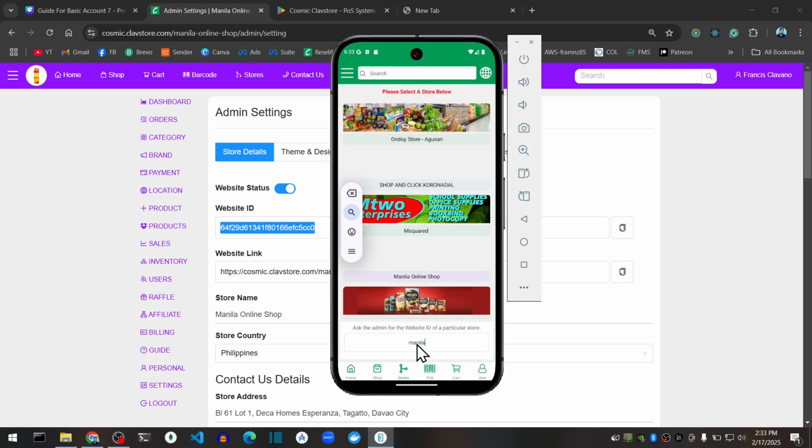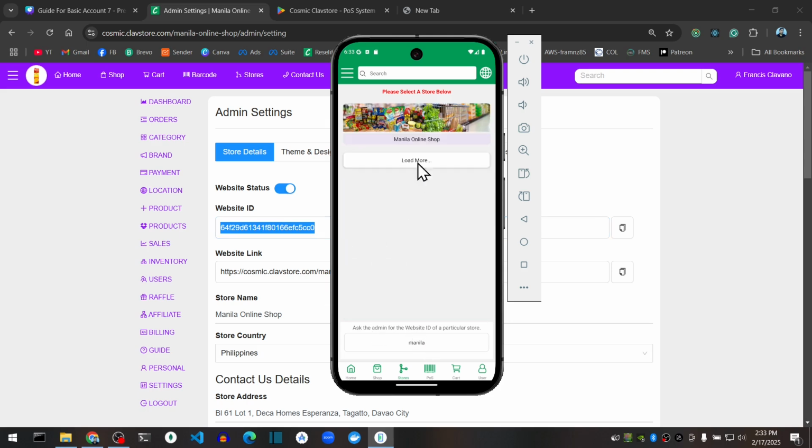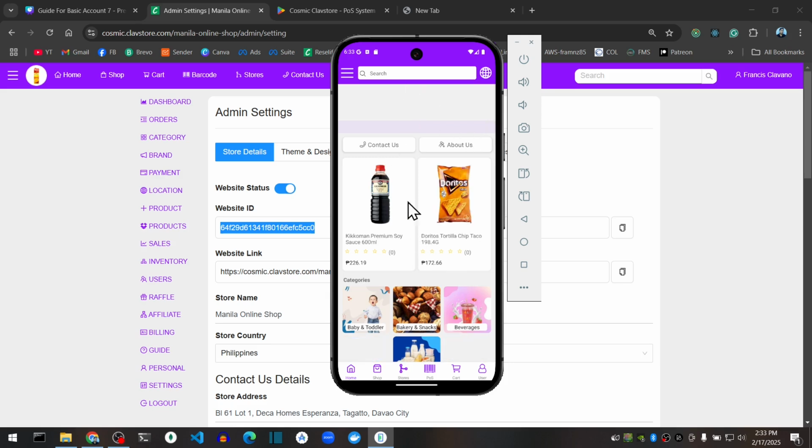Okay. So it's better that you give them your website ID instead of just typing Manila, because maybe there are other stores that will show here that start with Manila. Okay, Manila Sari-Sari store or Manila Mart, anything else. So as you can see here, if I type Manila, I can see now my Manila Online Shop here. So if I click that one, it will load to the mobile app all of the products of Manila Online Shop here. So as you can see, it turned now to purple.